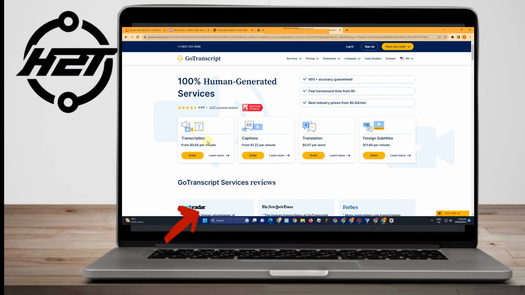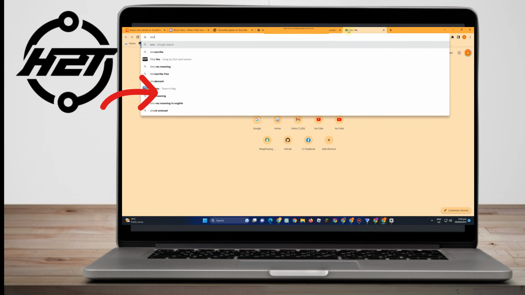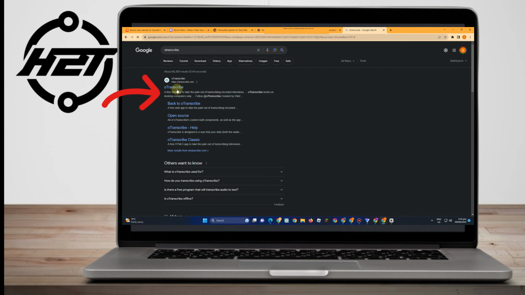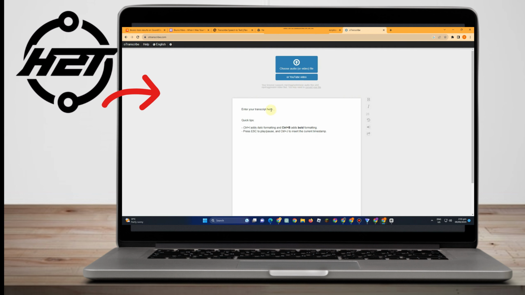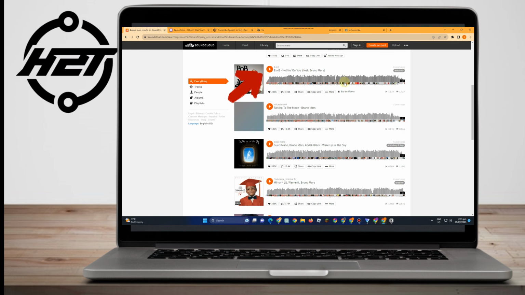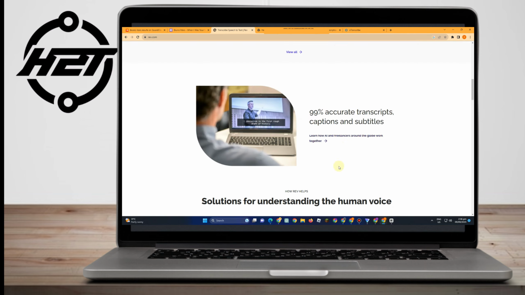The next site we have here is called O Transcribe. It's the same thing as the first site, rev.com. Here you can simply transcribe any audio files. All you have to do is click this and then you can upload the audio file here, or you can also enter the link. You just have to go to SoundCloud, copy the link and paste it right here. Now you can transcribe the audio or the file. So these are a few sites where you can earn money through listening to audio and transcribing it.